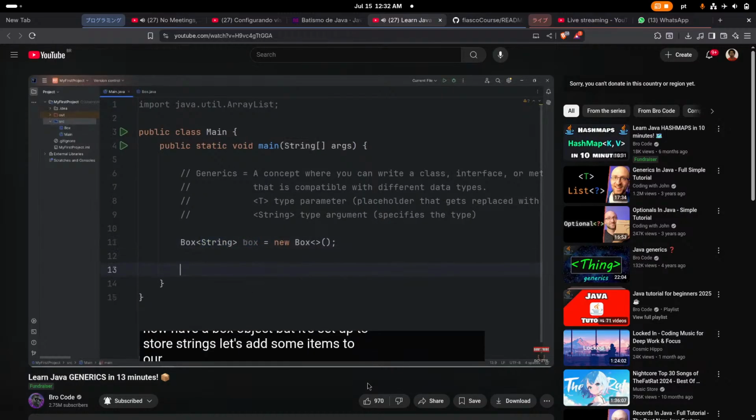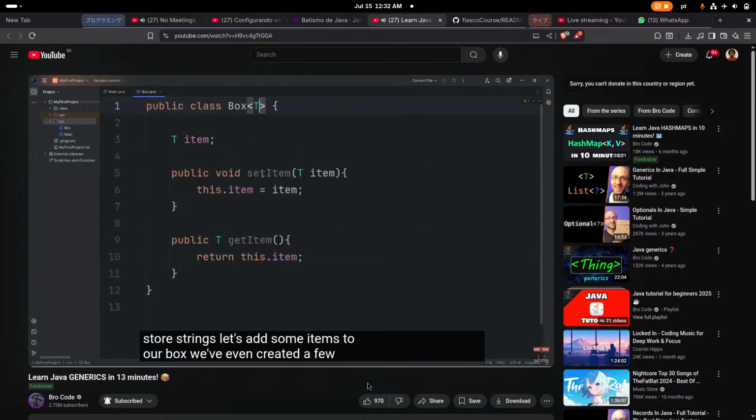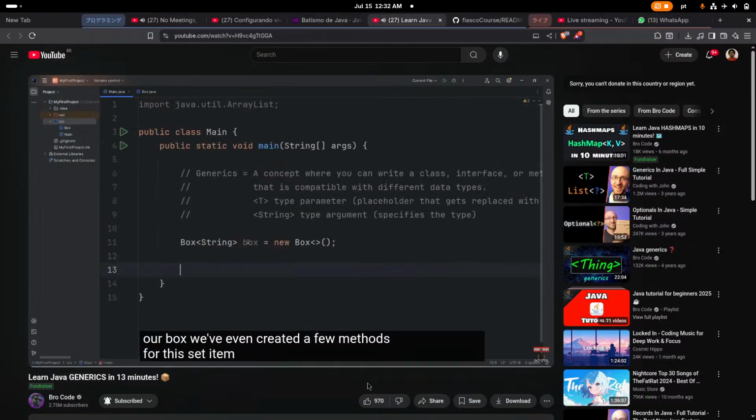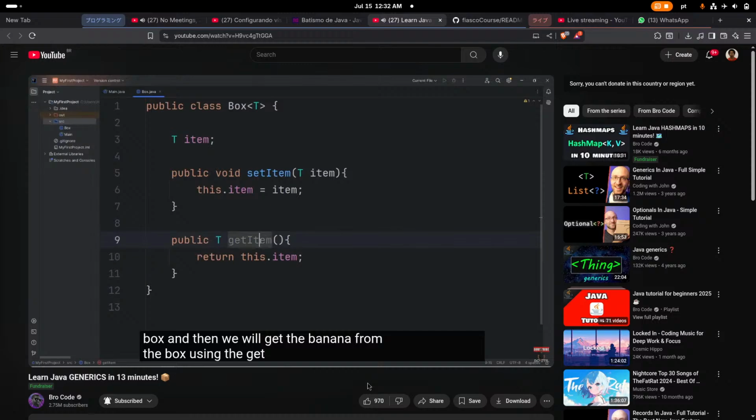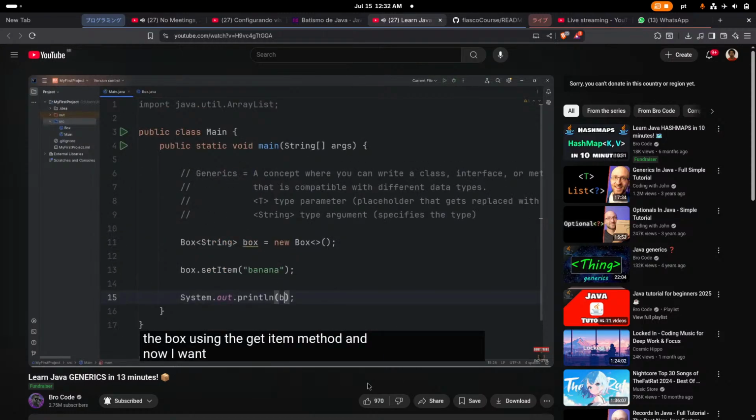Let's add some items to our box. We've even created a few methods for this. setItem. Let's take our box, call setItem, but we have to pass in a string. Let's add a banana to our box. And then we will get the banana from the box using the getItem method. And now I want to get the banana. box.getItem.